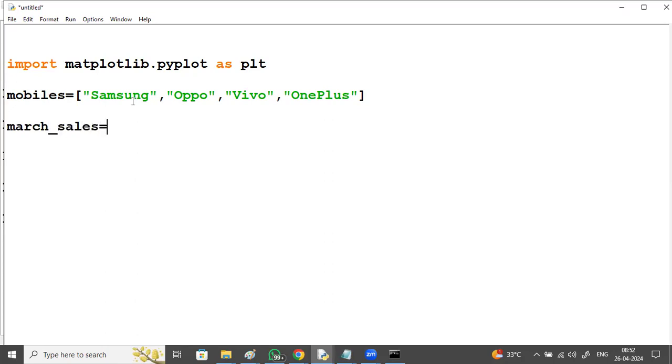Samsung, like 45 sales. Oppo like 10. Vivo like 15. OnePlus 30. I want a pie graph to be generated, right? A pie graph, plt.pie, based on March sales, right?